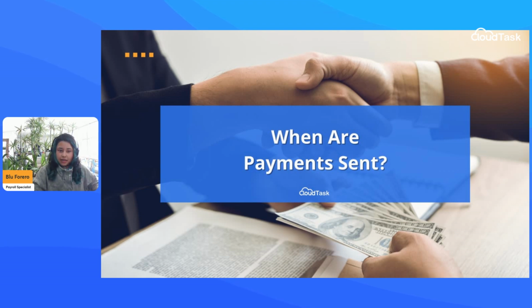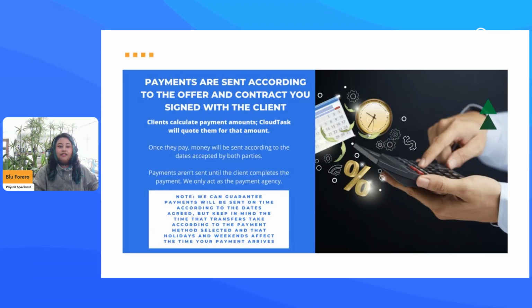When are the payments sent? The first thing you need to keep in mind is that when you get an offer from a client, on the offer you're already going to receive the payment schedule the client wants, right? This is something the client will select. It's not something you can choose. The client will let you know in the offer. And once you accept the offer and sign the contract with the payment date, that means you're accepting this payment date. That means you understand that you're going to get paid on those days.